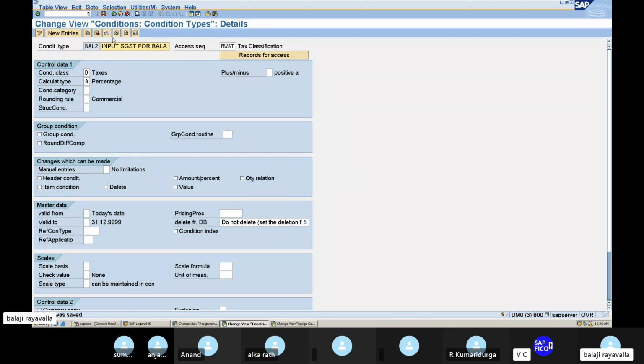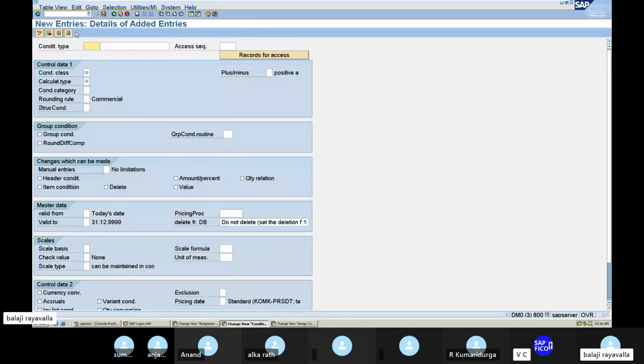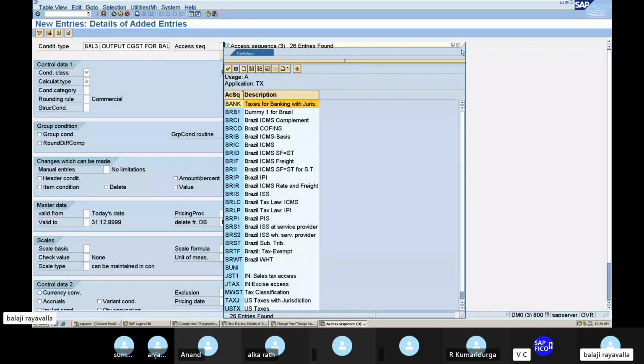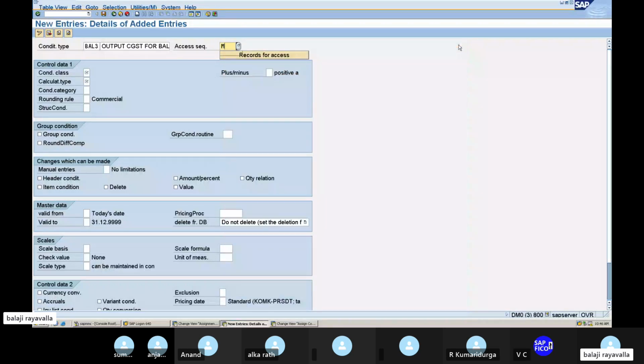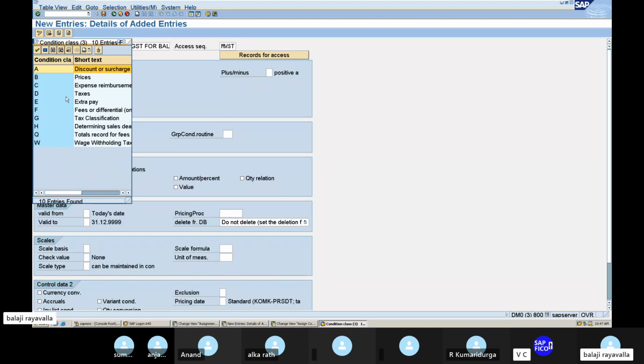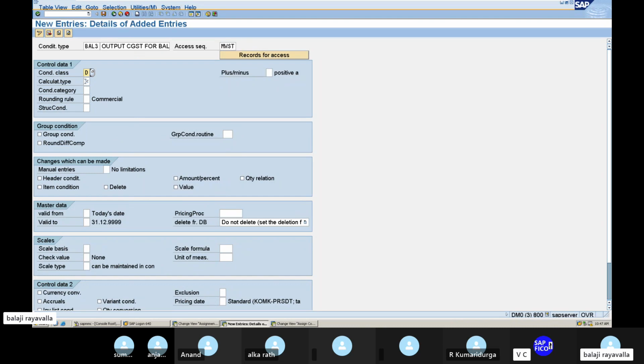Come back. Go to the new entries once again. So we have taken all these things for the vendors, and the condition type is BAL3, and that is output CGST for Bala. Output CGST for Bala, and then the access sequence will be MWST. Okay, and same thing, taxes for the condition class, and for the calculation type it is percentage.